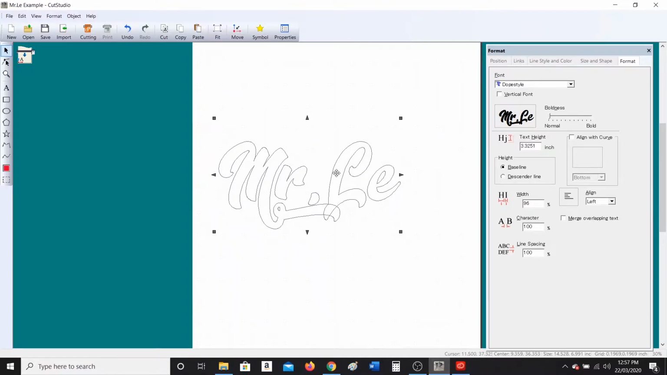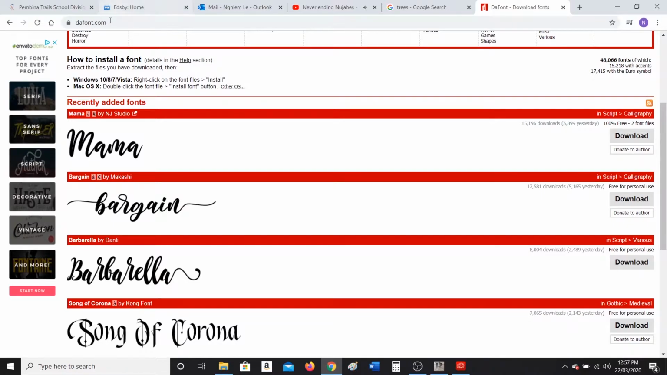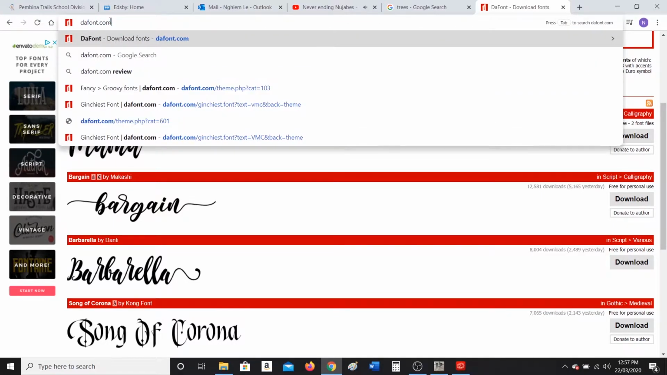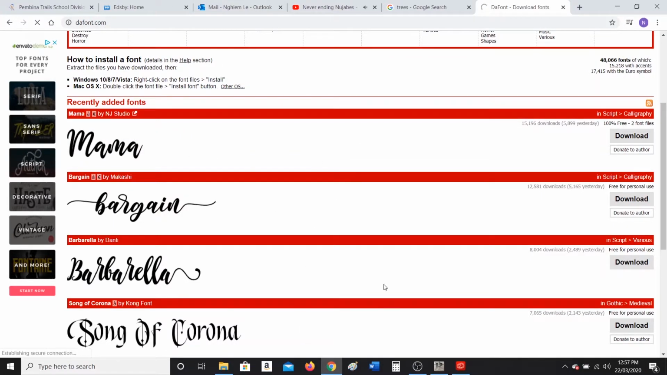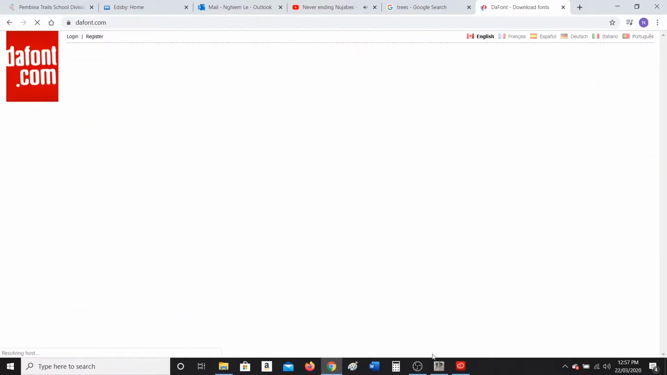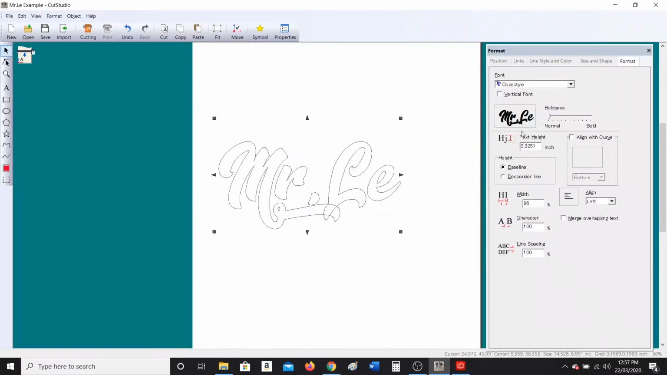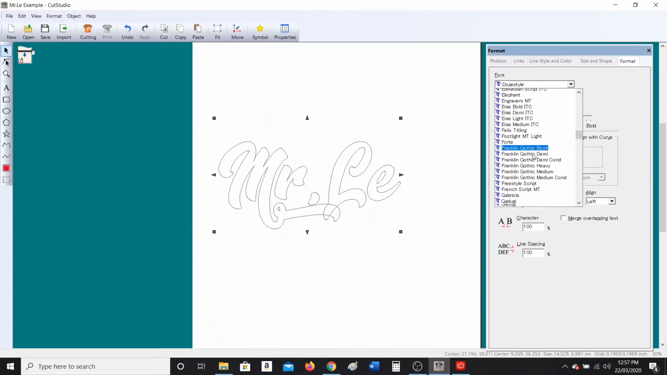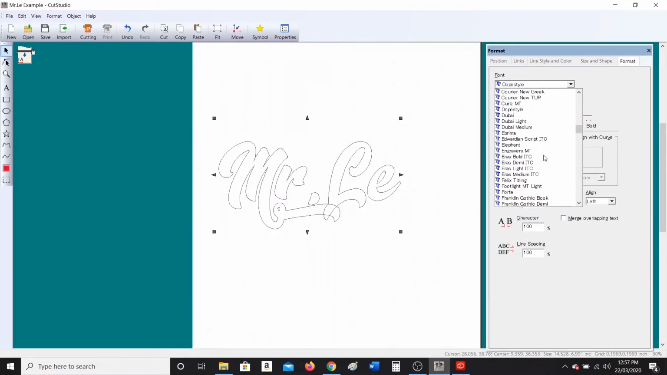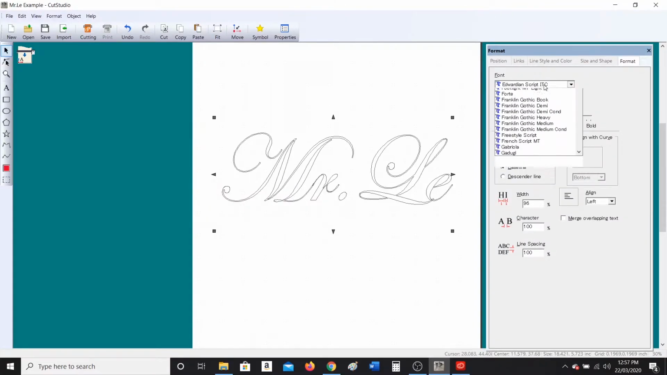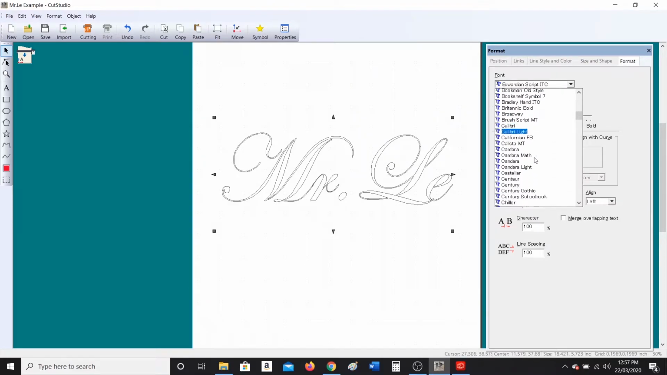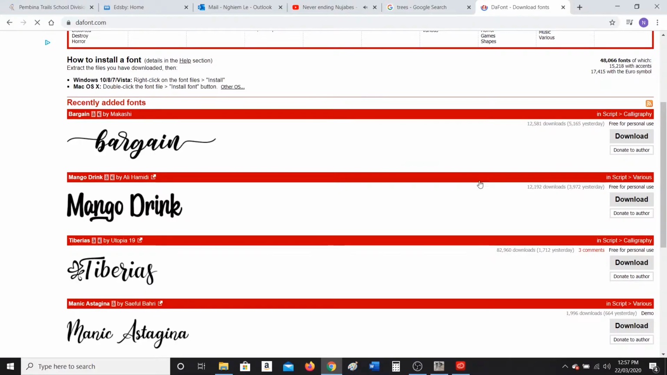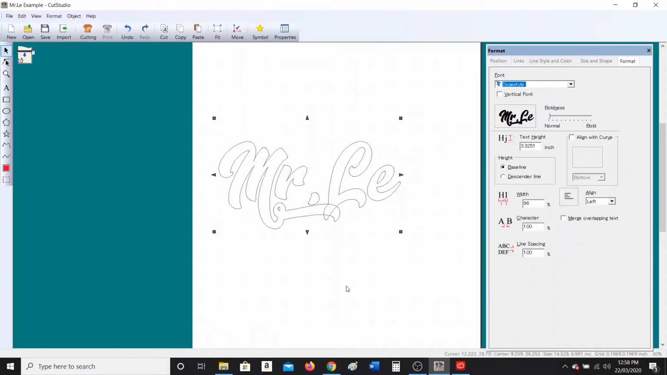Now, you can download fonts. You go to dafont.com, and I'm here. You can go ahead and install one of these fonts, and it should end up appearing in your CutStudio. If you look through here, there's a lot of different fonts that you guys can choose from. If you don't like one that happens to be in here, download a font that you do like. It's that simple, all right?